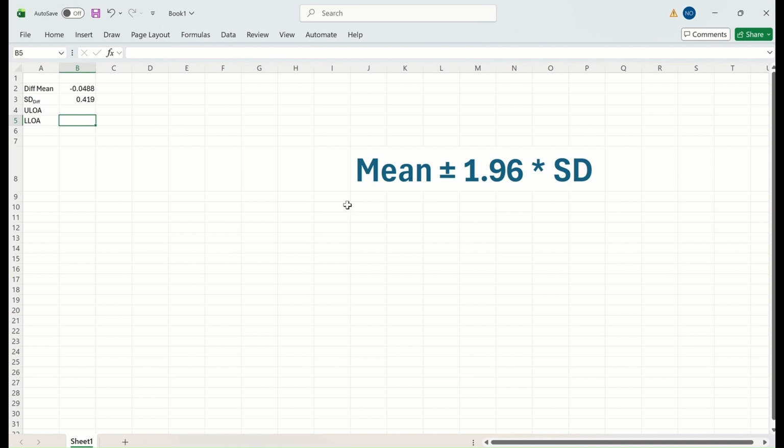limits of agreement. To calculate the upper limit of agreement, insert an equal sign here, select the difference mean, and then for the upper we add the plus sign, and then 1.96 multiplied by the standard deviation, and then click on enter. A value is generated which is 0.77.